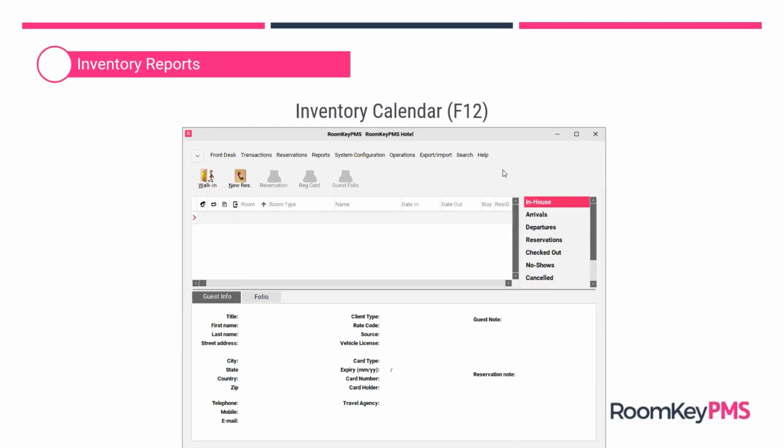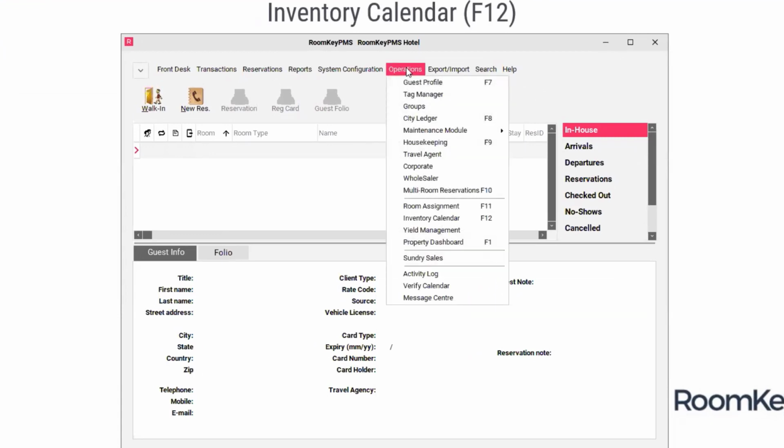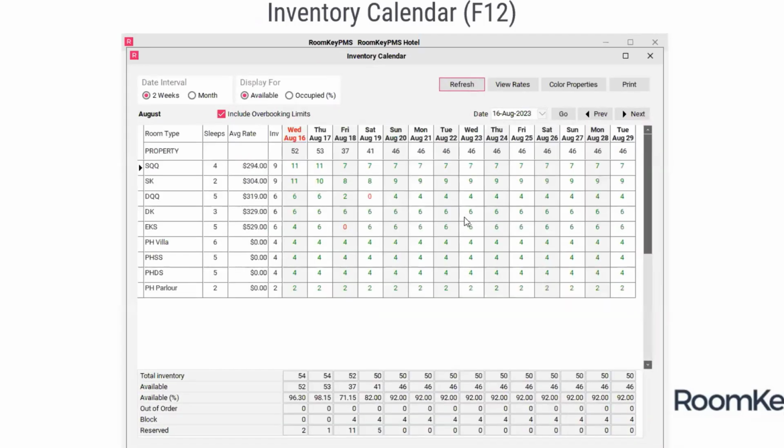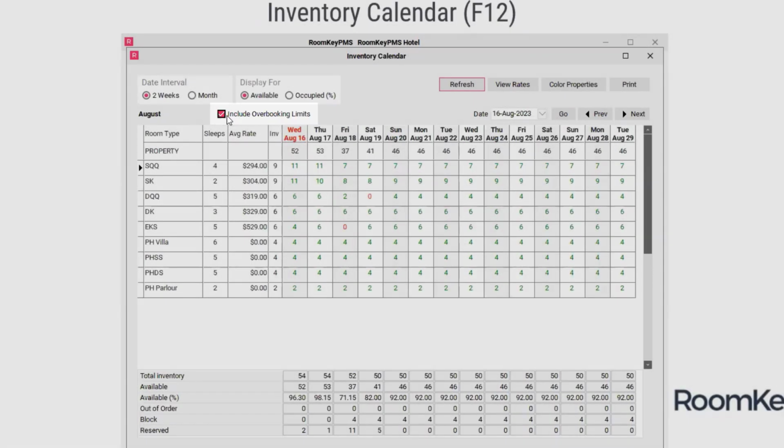Let me just close the overbooking calendar, and I'm going to access the inventory calendar. Like I said, you can click F12 on your keyboard, or you can find it in the operations menu. About halfway down that menu is inventory calendar. When you're looking at your inventory calendar, by default, RoomKey will include any overbooking limits. So that checkbox is automatically selected here for my inventory calendar. So when I'm looking at today's date, I can see the inventory, and this is including overbooking limits.